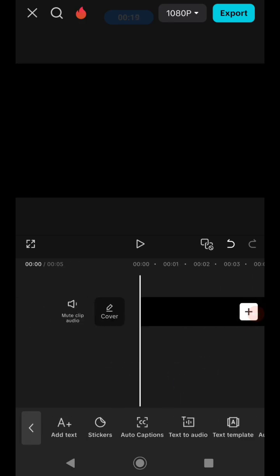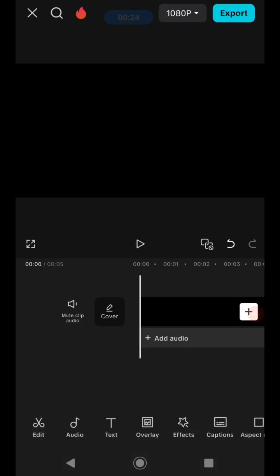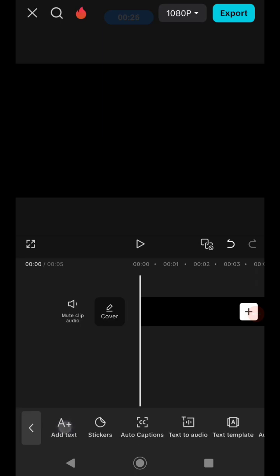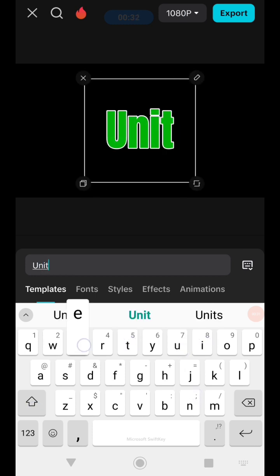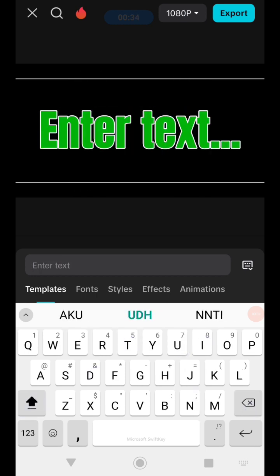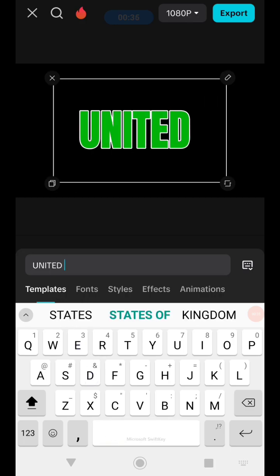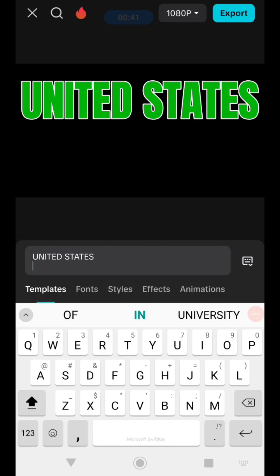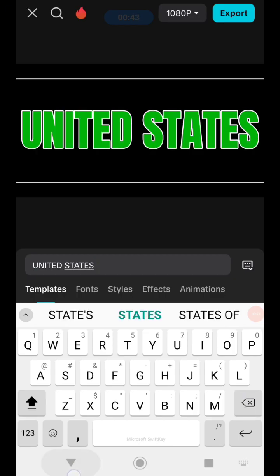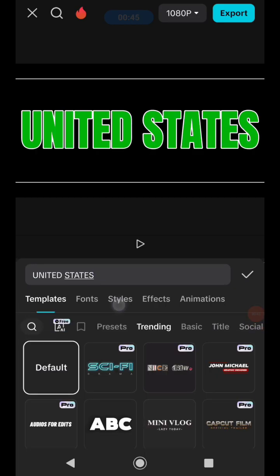And after you finish doing it, now you need to add a text. For example, maybe I will add United States. Wait, let me caps lock it. State like this, and then click done. And after you finish doing it, now click styles.